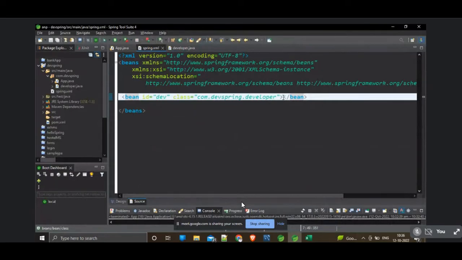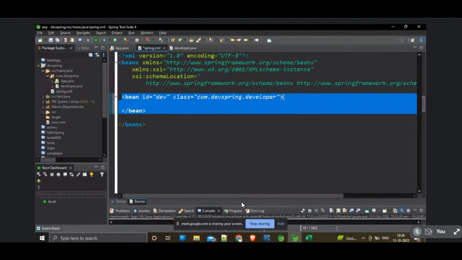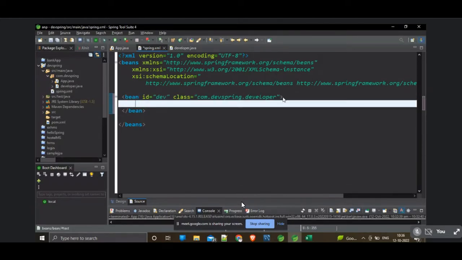Within the bean of developer, we have to use a property. We want to set the property, right? So here we can set the property by using a property tag. And in the property, what is the name of the variable that we want to assign the value? Developer id. The value I want, 20 or 25, any random value. I want to insert the value of 25.